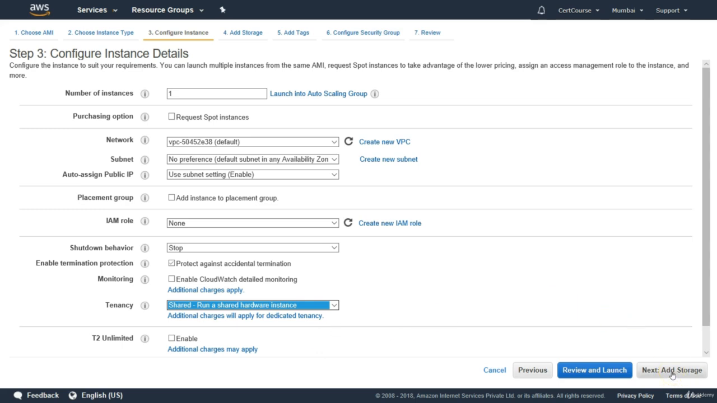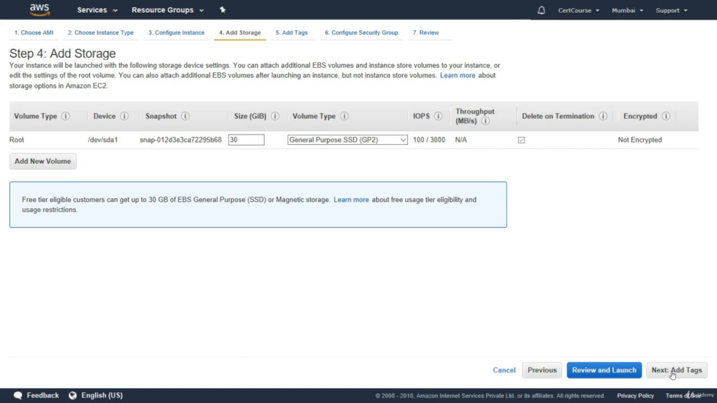Now the next step will be adding storage. By default we are provided with a 30 GB EBS storage. We'll keep this as it is and just focus on delete on termination. It has been marked. It means once the instance is deleted, this volume will also be deleted. And encryption, this volume is not encrypted.